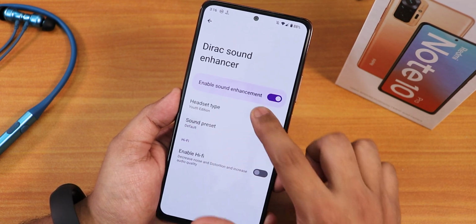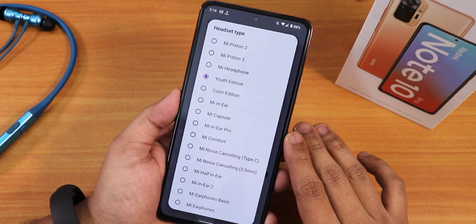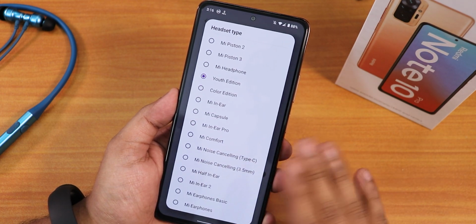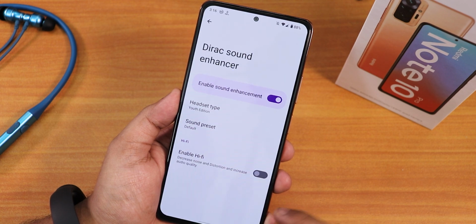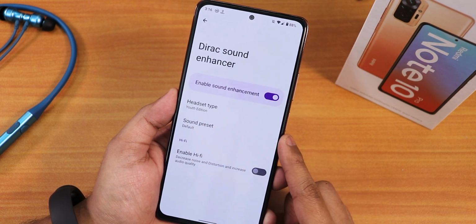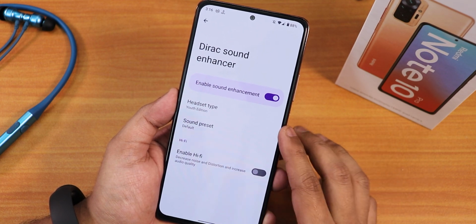And in the direct sound, we have the youth edition and stuff. So from here you can choose any headset preset, and the sound quality via the headphone jack and Bluetooth as well is just great. Also there are the sound presets, and you can choose them from right here. And the hi-fi audio preset is also there, so if you're using high-end headphones, you can definitely use it with this kind of preset.